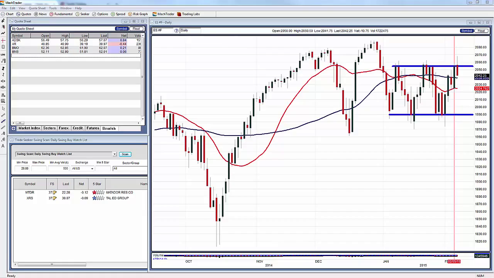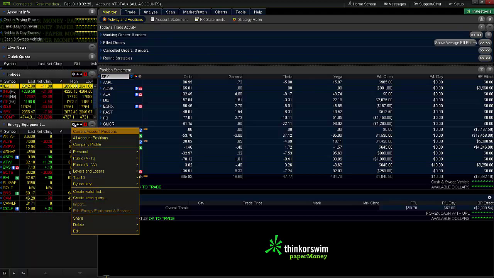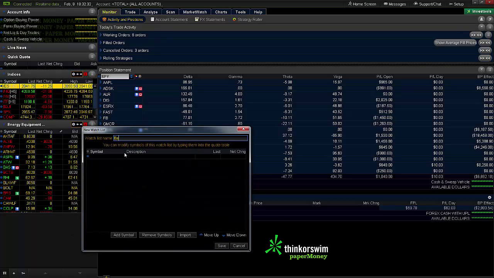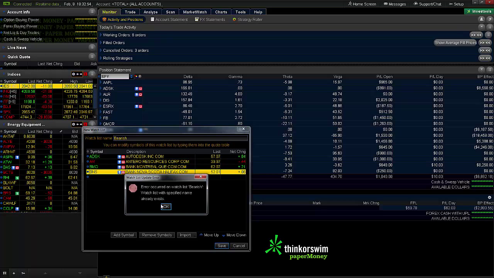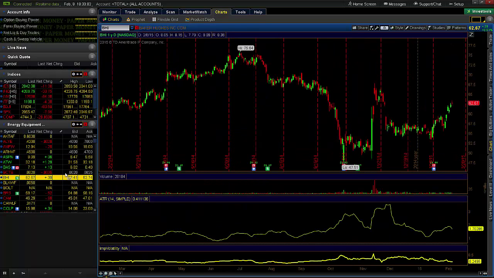Okay, if you wanted to set up a watch list there, just hit that little icon. Go down to create watch list, bearish, and then do ADSK, and then we do AR, and then we do BMO, and then we do BNS. Save. It already existed. And then you just link these two up, and when you hit something, you can see it.